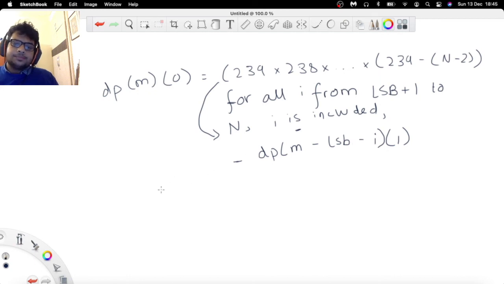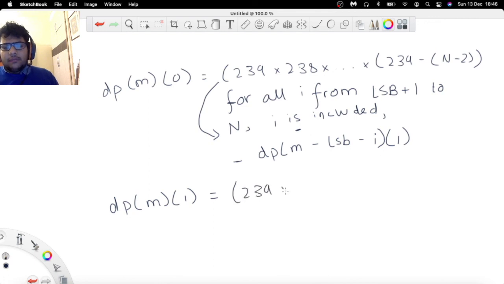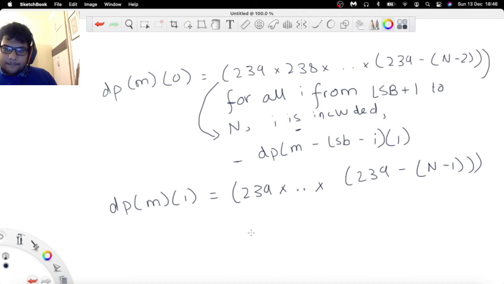Okay. And similarly for dpm1, we give the same initial value 239 into 238, blah blah blah. But the only difference is that we do it till 239 minus n minus 1, right? Because we have that extra element at the end, right? Sorry, over here I didn't close. Yeah.